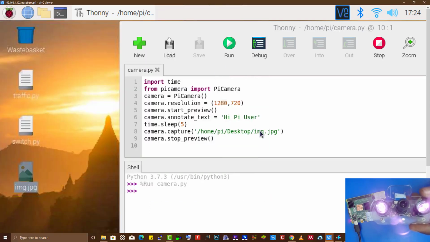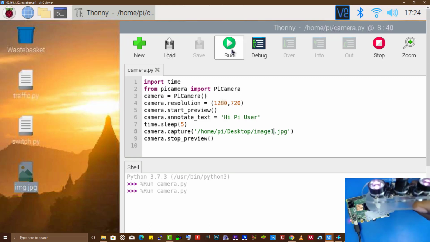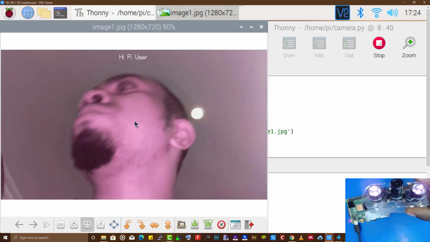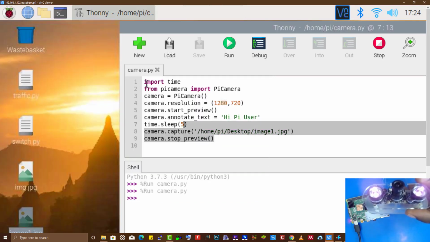I can change it to something else. Let's say image1. So when I run it again, I expect to find my face on it. Okay, so that's it here. Let's click and open. So that's my face. The camera works very, very well with this little script here.